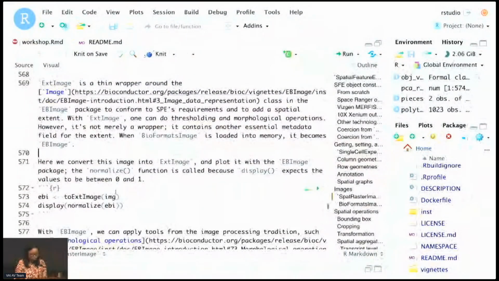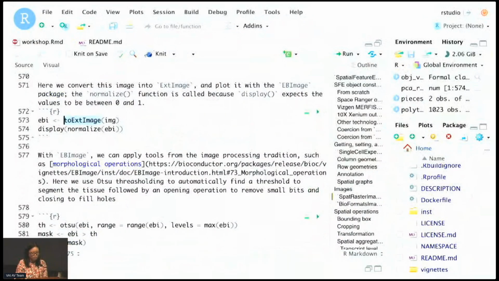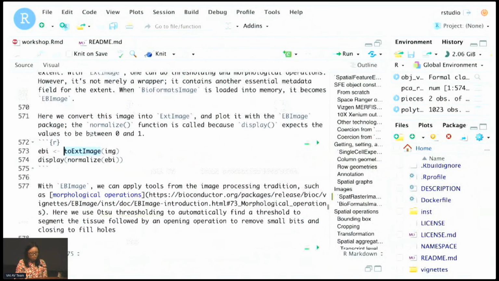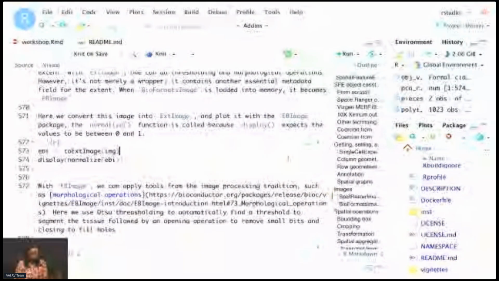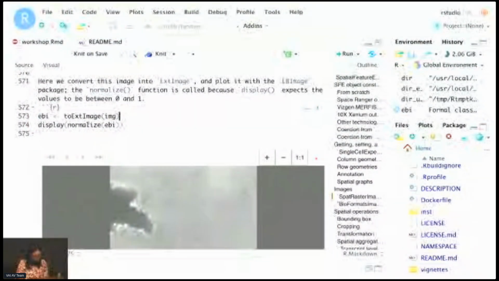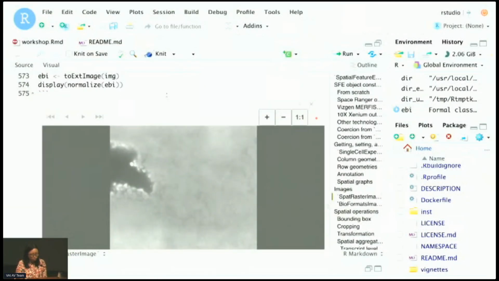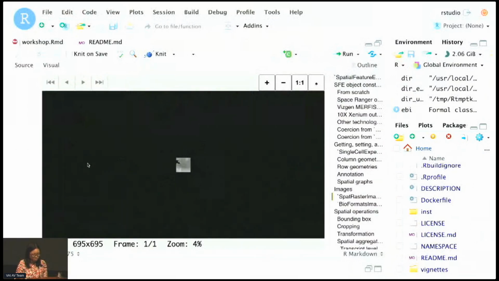So here we can convert the SpatRaster to an XDImage. The XDImage class inherits from the Image class from EBImage. All it does is add the spatial extent to align the image to the geometries. Here I use the coerce function to convert XDImage to the EBImage required class, and EBImage has a nice little interactive widget to plot it.